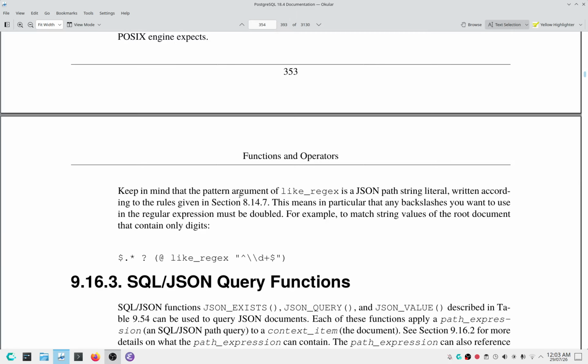Keep in mind that the pattern argument of like_regex is a JSON path string literal, written according to the rules given in section 8.14.7, which we have already covered. This is chapter 8, and we have already gone through chapter 8. So again, if you have not watched the previous videos, you should go and watch those. This means in particular that any backslashes you want to use in the regular expression must be doubled.